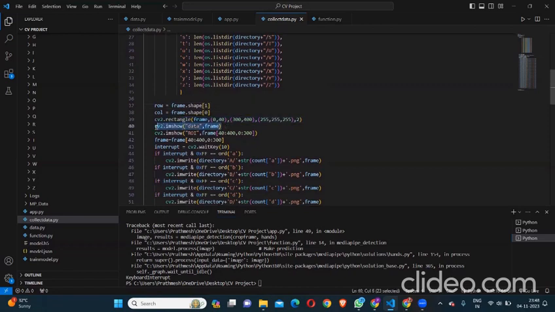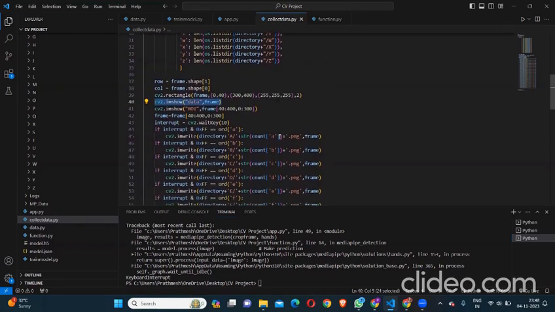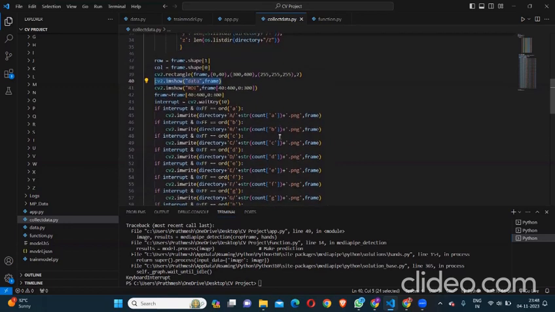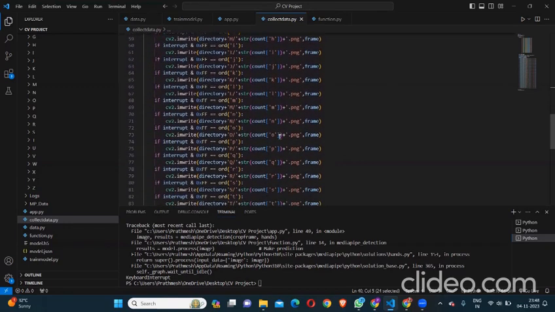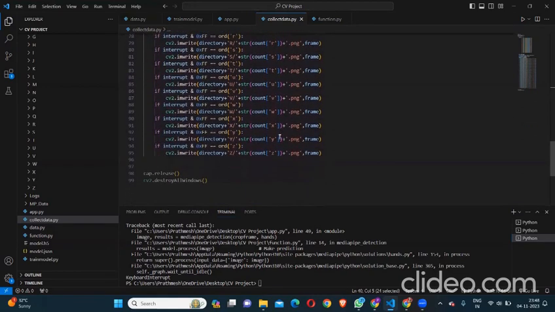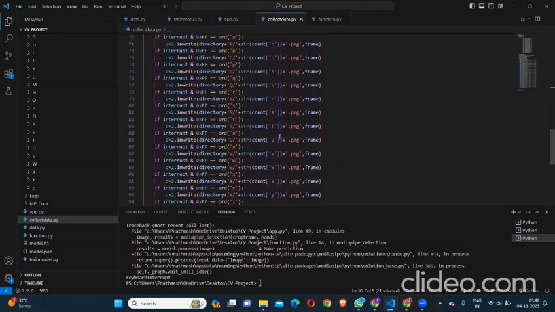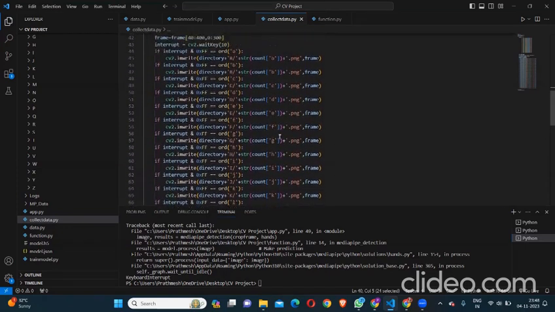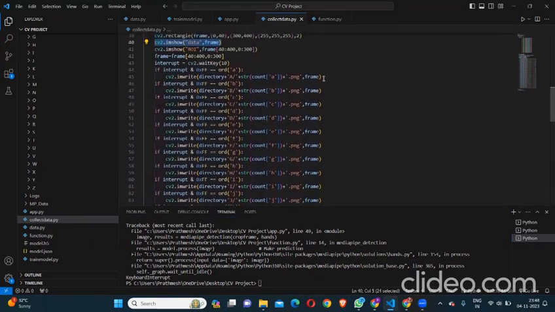After that, we will wait for a key press for 10 milliseconds using cv2.waitKey. This allows us to press a key to capture an image. After that, we will save the images based on key press. If a key is pressed and it corresponds to a letter from A to Z, the script saves the ROI as an image in the respective directory. It generates a unique file name for each image by counting the images already present in that directory.